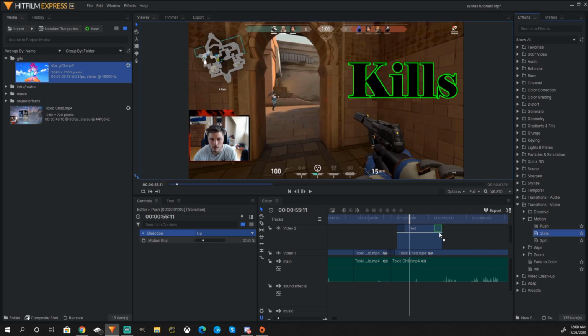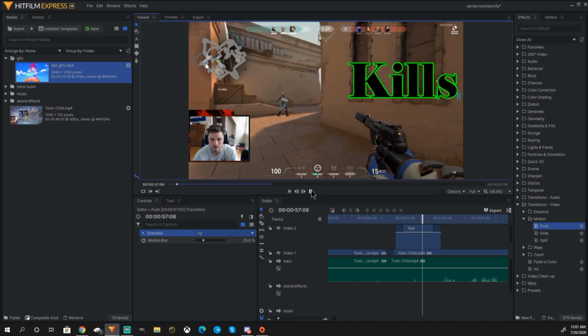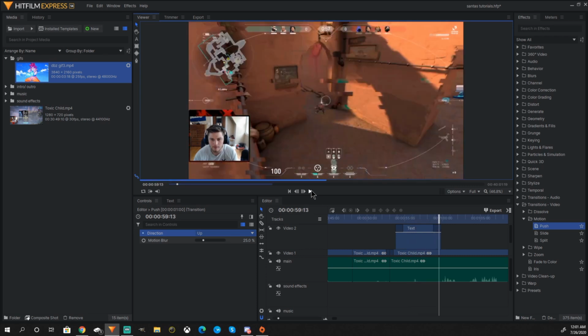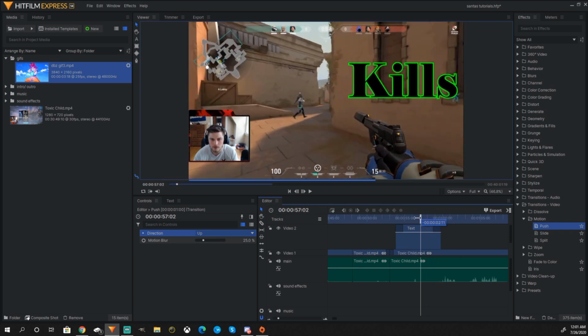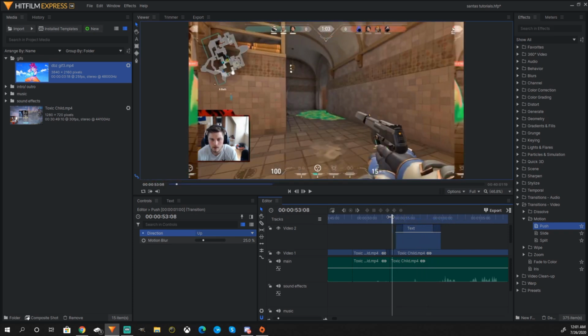Then we can go ahead and add another one to the other side. If you select it, it's going to give you the control of it here. I'm sorry, was it a push? I thought it was a slide. Was it a push? It could be a push. Okay, it is a push. I apologize. So I'm using the push, and then I can go ahead and go up. So when it goes out, it will slide right on out. So that is how you add the transition, slide in and slide out effect.